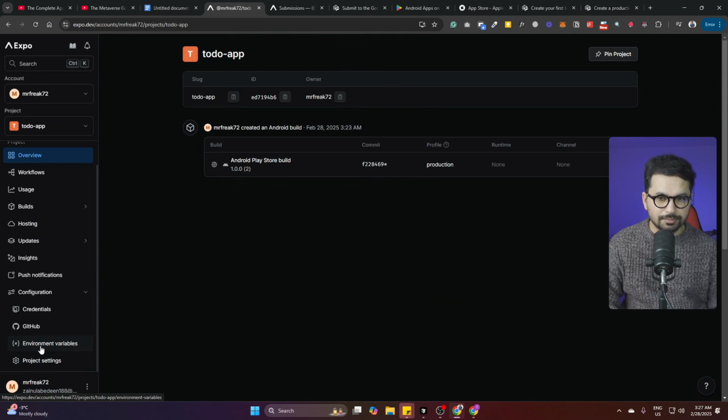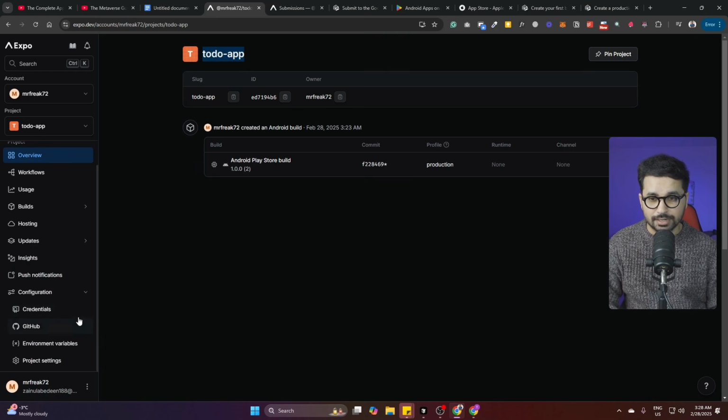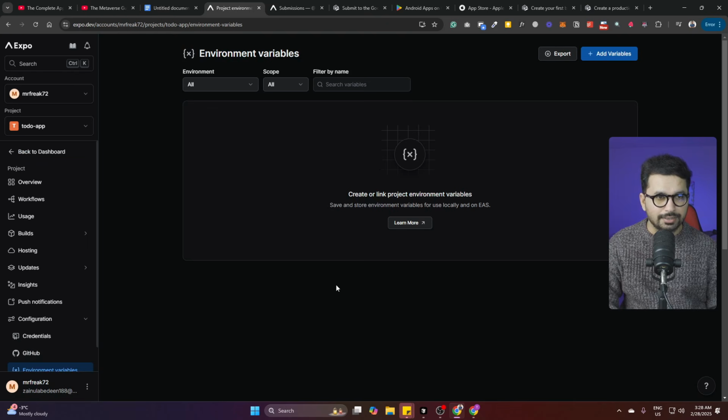As I told you previously about environment variables, let's suppose you're using any API key or any third-party services, maybe you're creating a database in Supabase or Firebase. You can add your environment variables right here in Expo. Just go to your project, let's suppose my project is this to-do app, and on the left side there is a configuration tab. Inside your configuration tab, go to your environment variables section, click on that, and in here you can add a new environment variable.